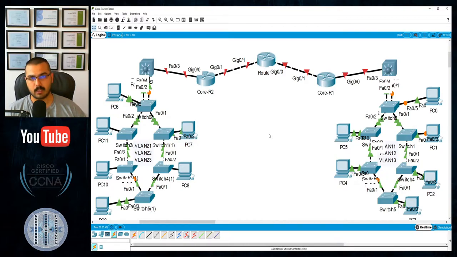Okay, that would make it easy because we could have added the script of interface FastEthernet 0/3, switchport mode access, switchport access VLAN, such thing. And we would just change the number of the VLAN every time and keep pasting the commands. You can do whatever you like. You can type it all manually by yourself to strengthen your skills. Whatever you like, you can do it all.